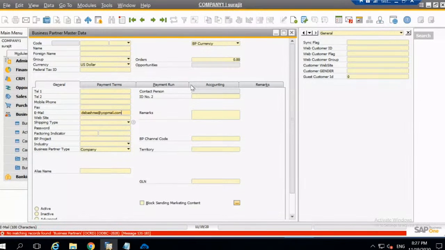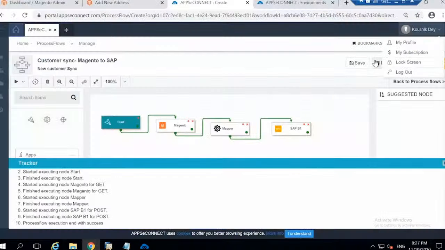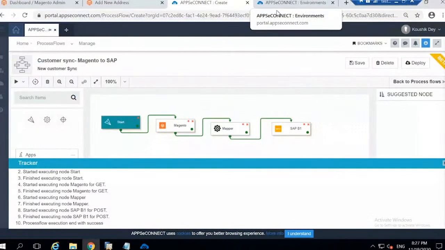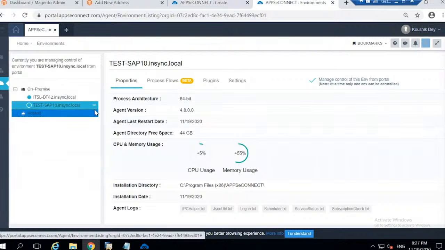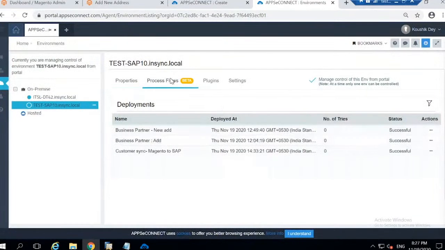Though the execution of the process flow was done successfully, the account that we have created is not available in SAP. So let us check why it is not there. We'll go back to the environment. This is the environment. Here you will see all the process flows that are deployed. This is the process flow that we have deployed.